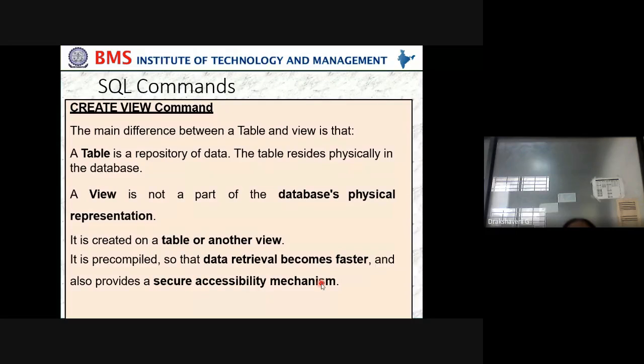So how is the view being done? It is not independently present, and we are fetching that which is already there. If a table is there, from that table we are taking some part. That's the reason it is from another. And it is pre-compiled, means now you have already created a table, then we are just retrieving that which is already present in the table.